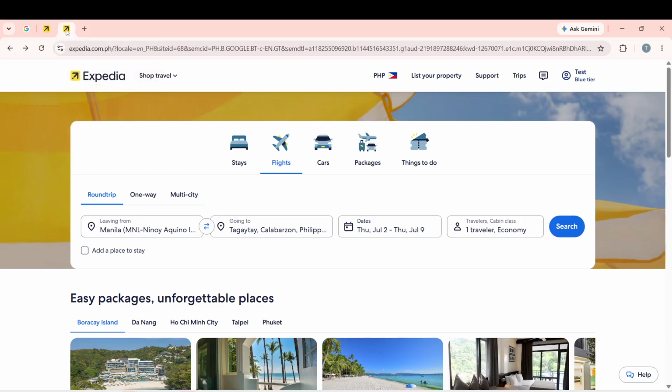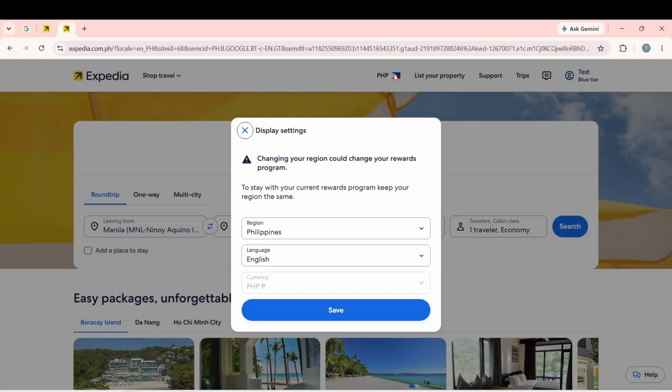With that ready, let's focus on changing the currency. Look towards the top right section of the homepage. Here you should see either a globe icon or a link that reflects the current language setting, like English. Click on this icon or link. After clicking, a drop-down menu or a pop-up will appear. This is where you can select your preferred currency.